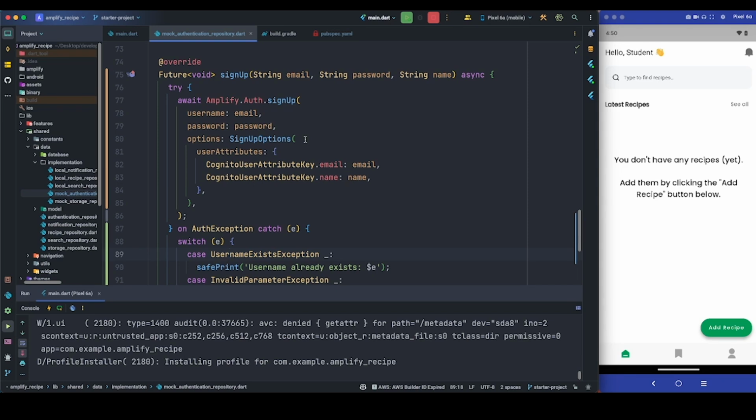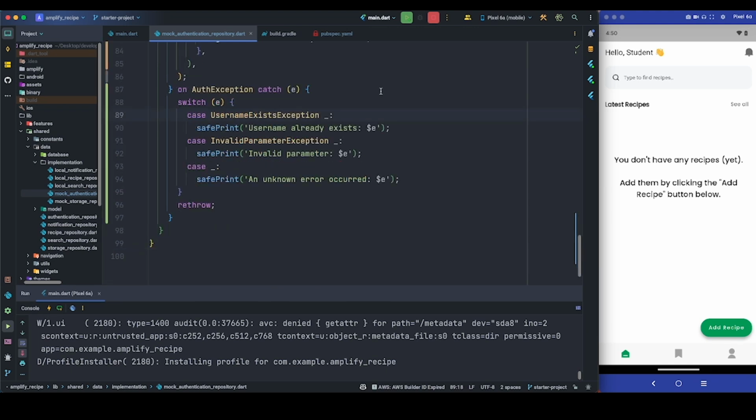If this operation ends successfully, you will be redirected to the user confirmation page. But if there is an exception, you will be able to handle it in the catch clause here. Thanks to the feature from Dart 3.0, now you can do pattern matching for the exception. You can print out the error to the console. After you get the information, you can rethrow. This means whatever calls this function will get an error as well.